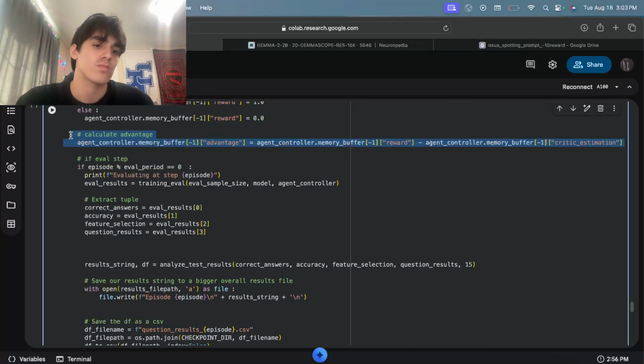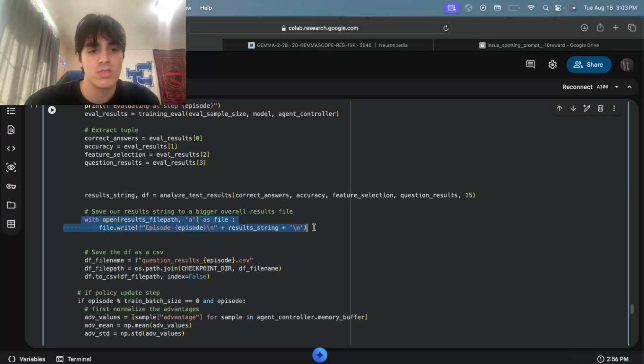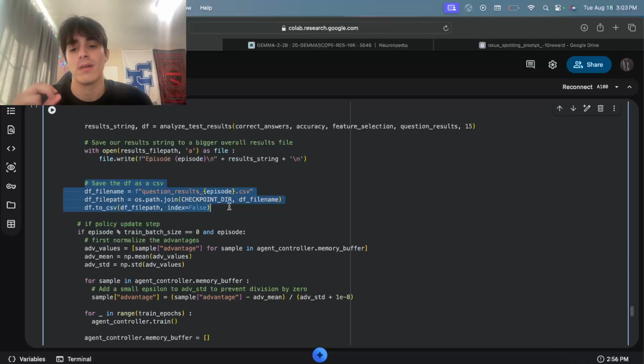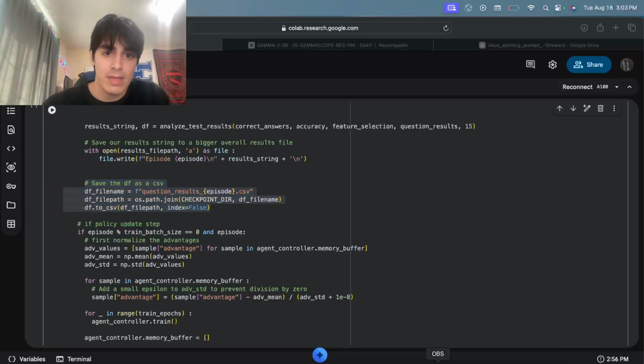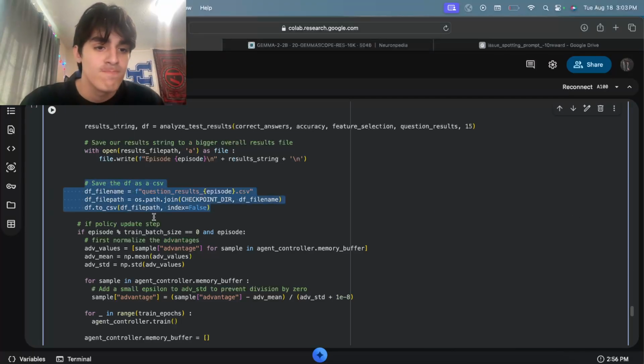And then if we're evaluating, this helps us print that evaluation. We get our results string, we save it to our results file, and then we save the evaluation episode as a CSV. That way we can go back. I'm a big advocate for saving your results as you go. That way, if you realize you didn't get something you want, you can always run some Pandas scripts on it to get it.